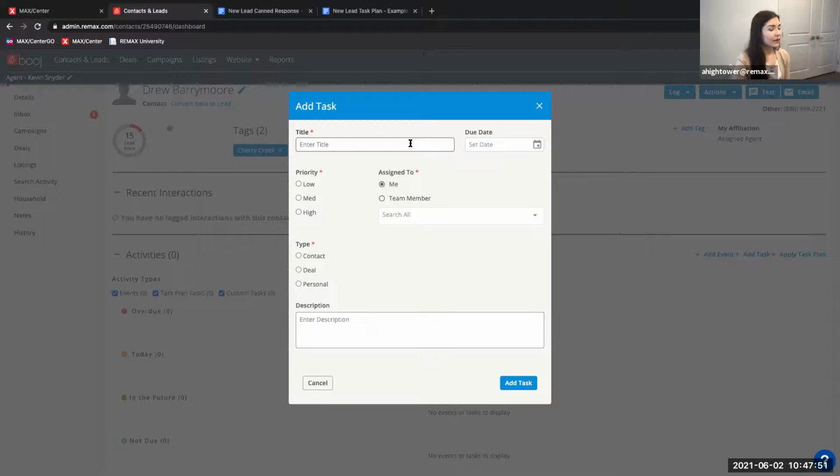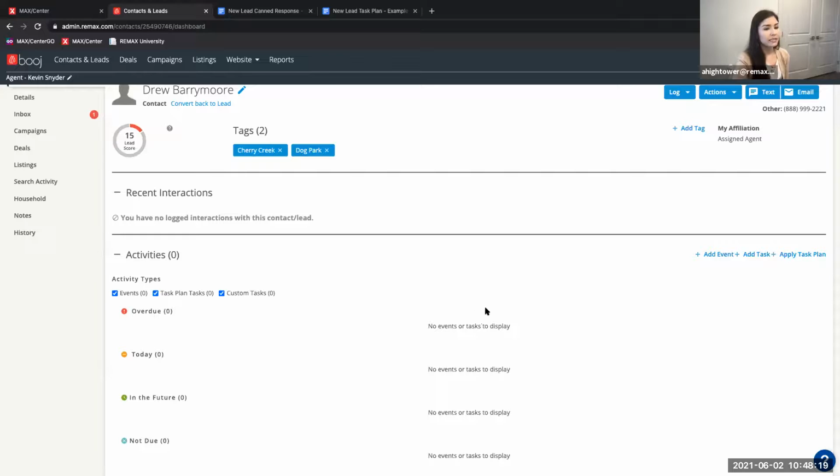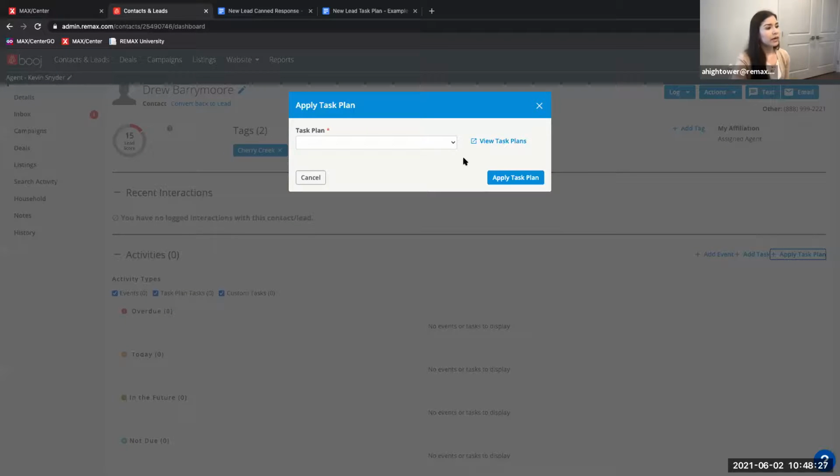And so you can enter a title, you can set the due date, you can set the priority to low, medium, or high. You can also choose who it's assigned to, and then you can choose the type, and then you can optionally enter a description. So if you just have a few things to add, you can add them one by one. If you'd like to save a little bit of time, you can also apply a task plan. And so next to add task, we have apply task plan. If you already have one created, you can select from the drop down here.